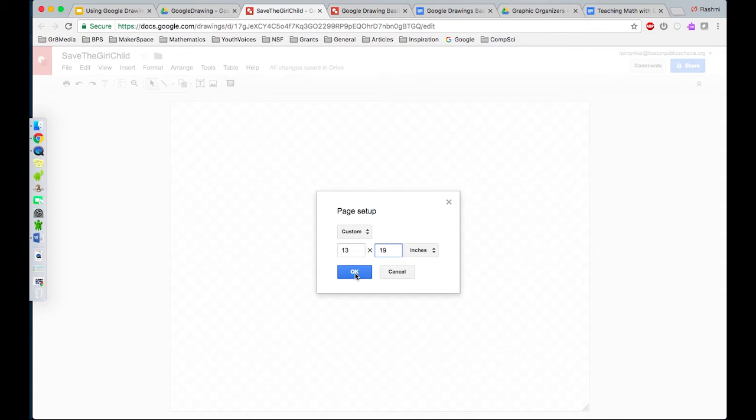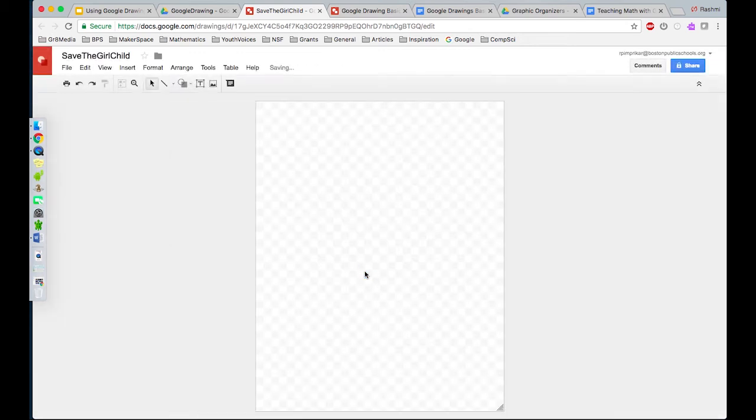So let's do a 15 by 19. So I have OK, and I get a poster page which is modified to that dimension. And I can go back in and I can change those dimensions accordingly.